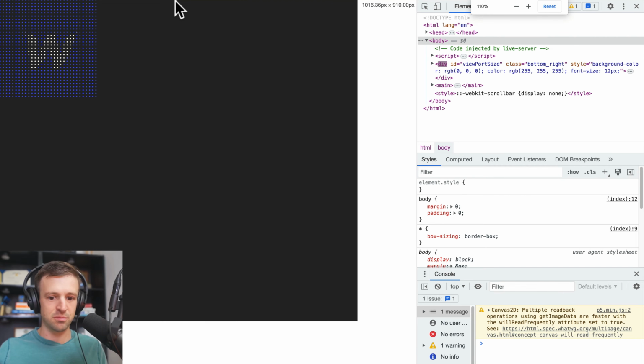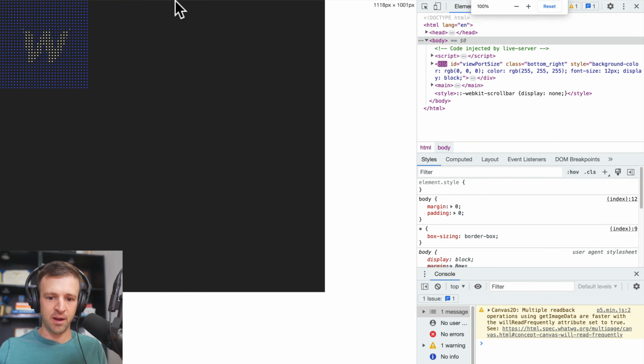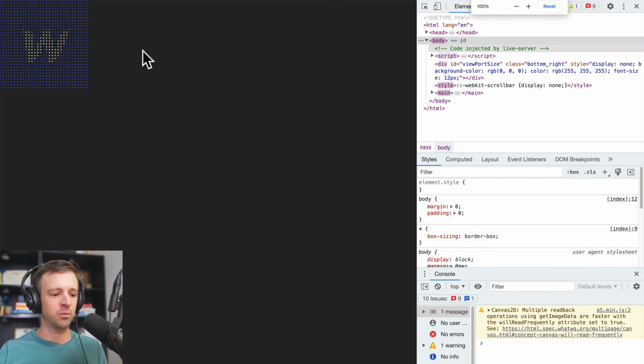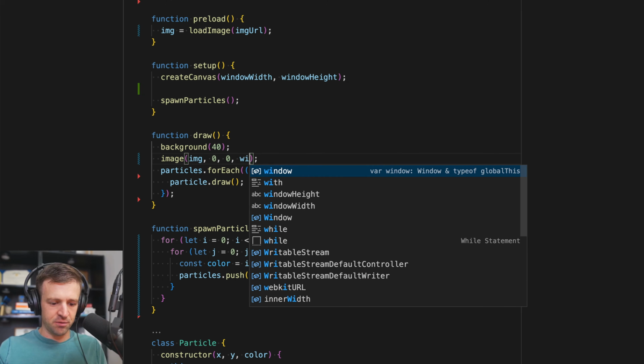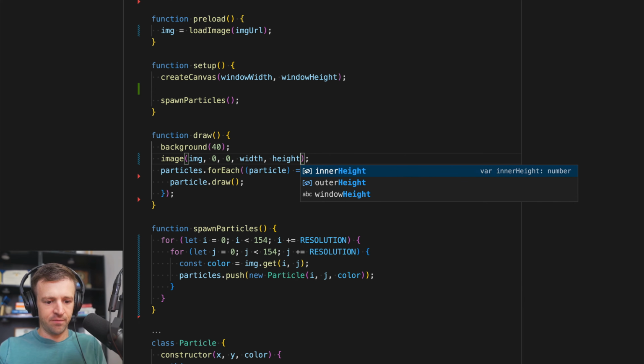I think I have my browser zoomed in. Yeah, I do. So let's go back to 100%. This is what it would look like at 100% zoom. All right, something we can do is stretch our image to the window, or actually we'll just call width and height here.